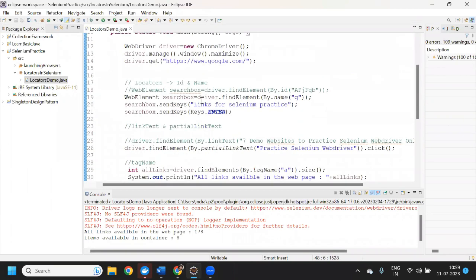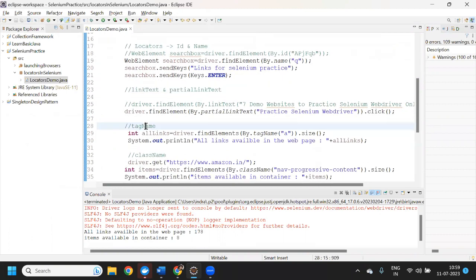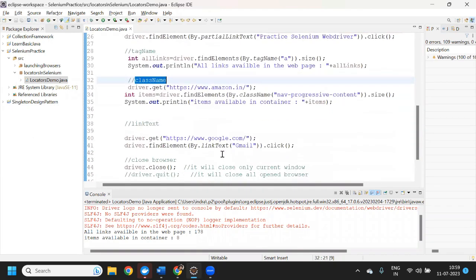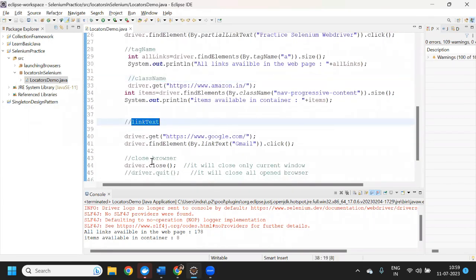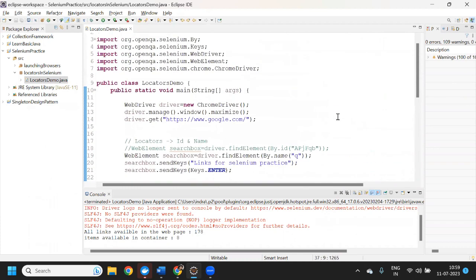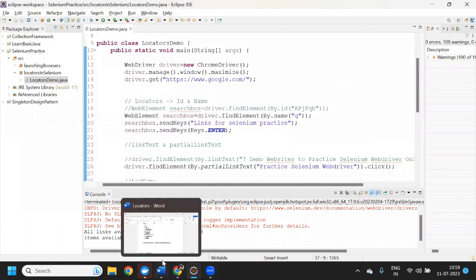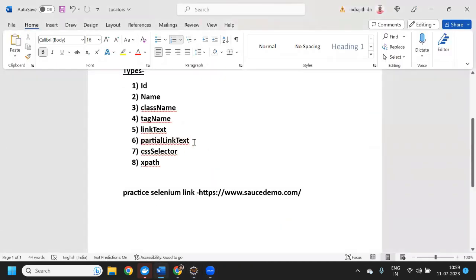So far we have seen ID, name, link text, partial link text, tag name, class name, we have seen link text again, and we have seen how to close the browser. Almost we have covered the 6 locators: ID, name, class name, tag name, link text, partial link text. In the upcoming session, we will see the CSS selector and XPath.